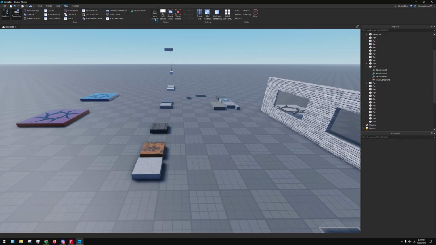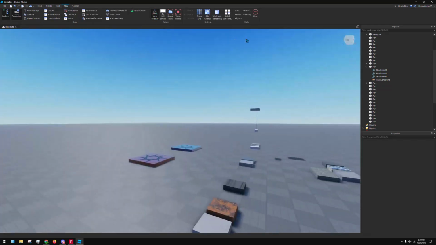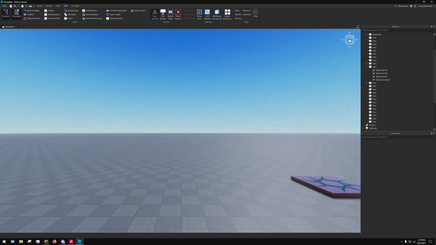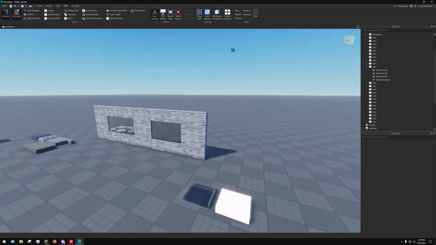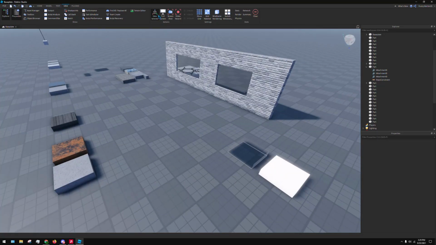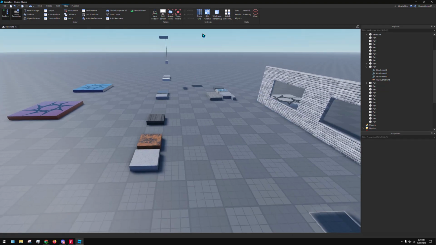You have the view button. A lot of you, if you just first open Studio, you're going to have this, which allows you to change the way you're looking at the world, basically. And a lot of people hate having that. To turn that off, you click View Selector.